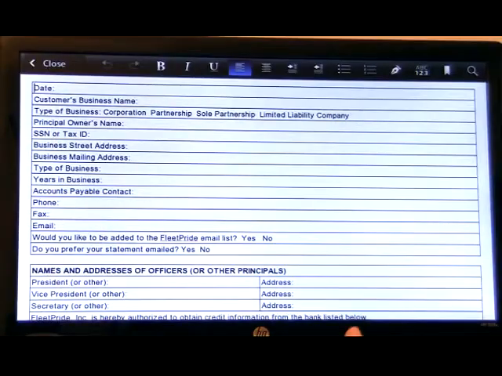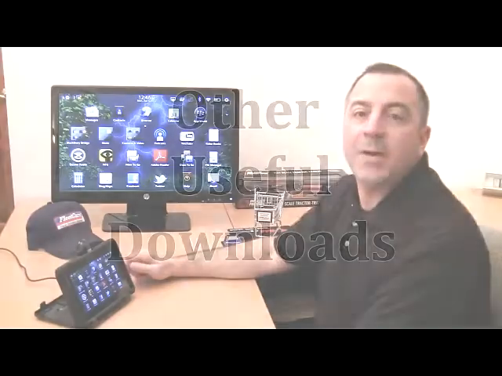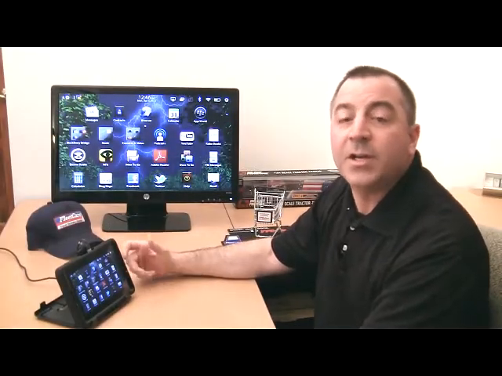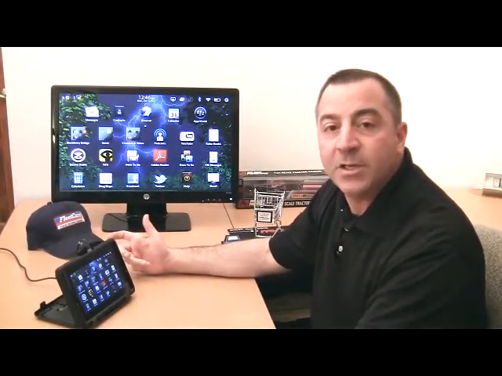Very, very useful when out in the field. If you have a new customer and you have to get a credit app, this is an easy method and way to do that. Let's talk about downloading some other documents such as the pricing form or pricing procedures.